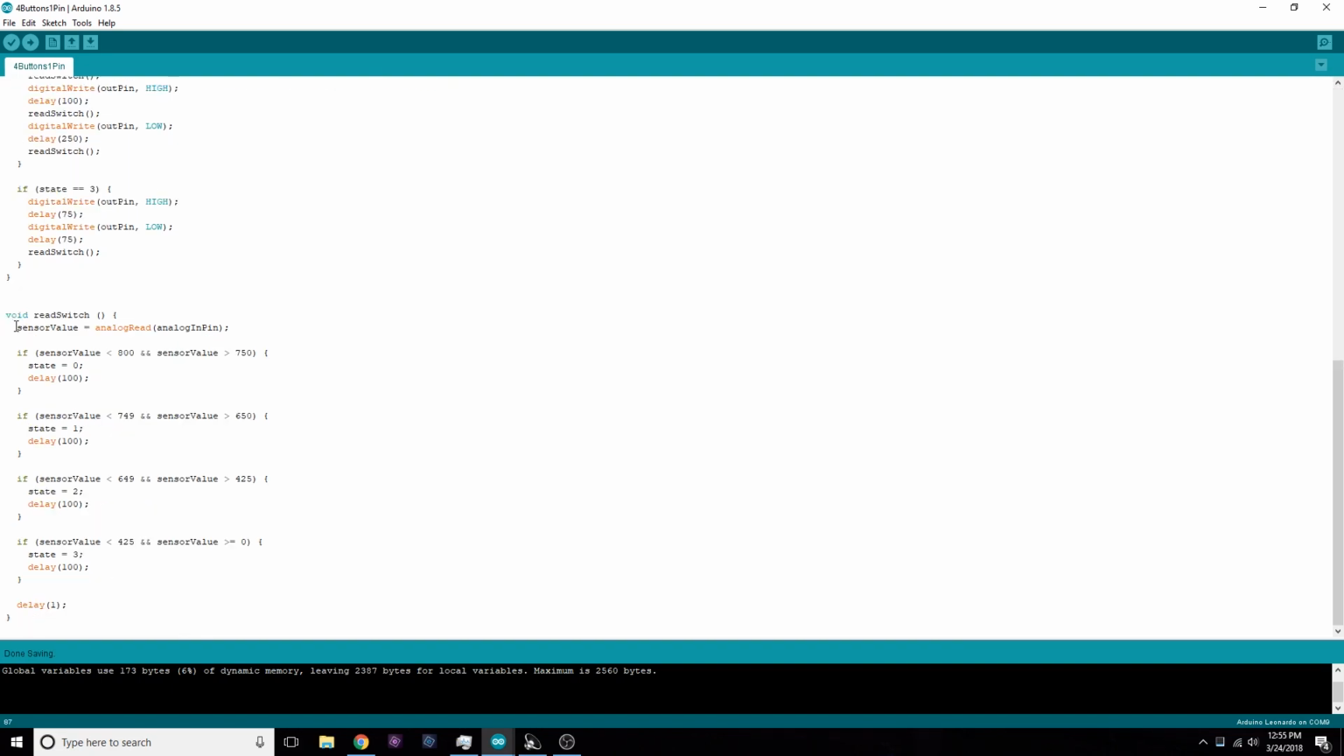The void read switch function takes the analog reading from pin 85 in my case and sets that equal to the integer sensor value, and then we start doing comparisons on that sensor value. Each one of these is just an if on the sensor value, essentially checking whether it's between certain values. By default, since it's a pull-up resistor, it'll be at 1023. Every time you push a button, it will be brought down to a different value.